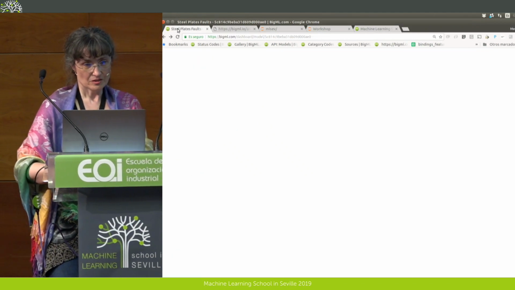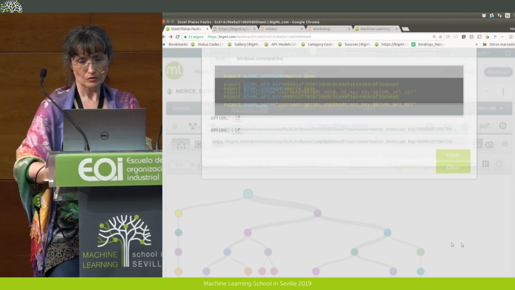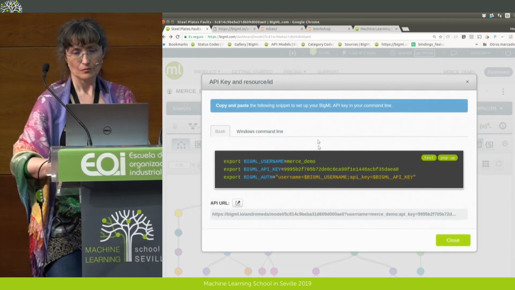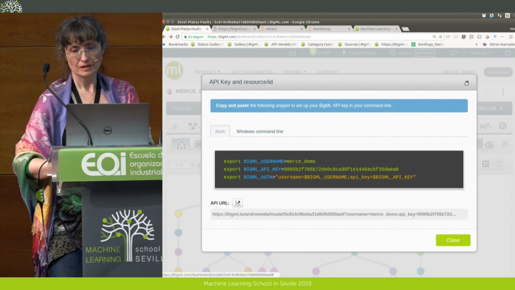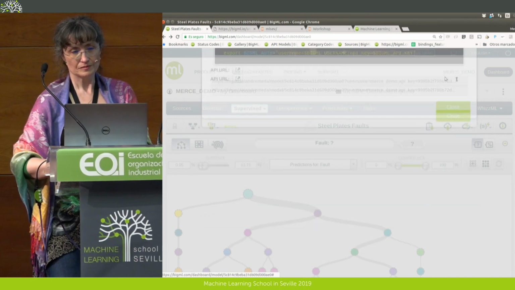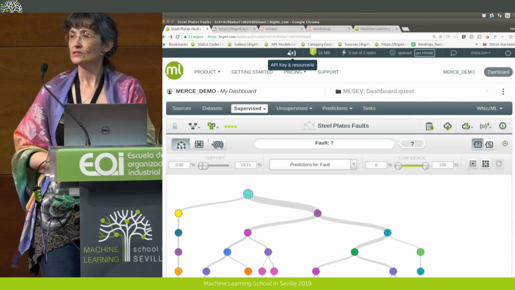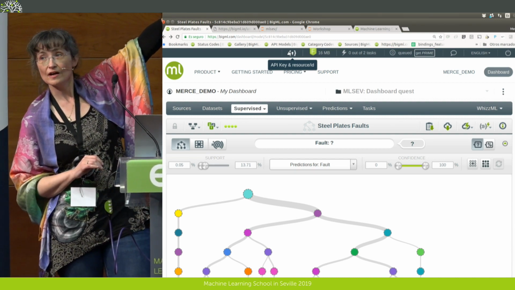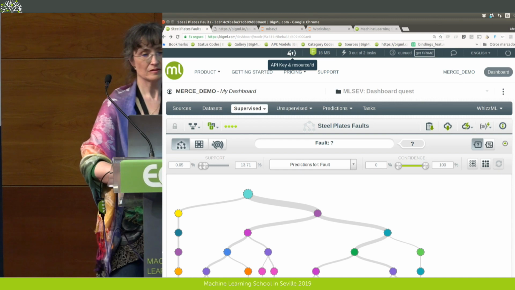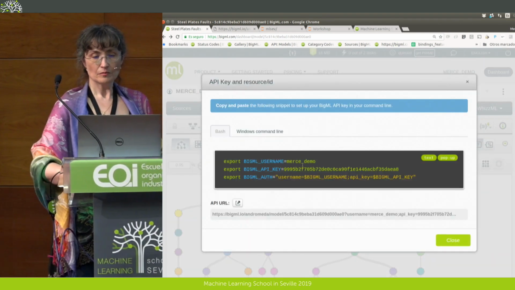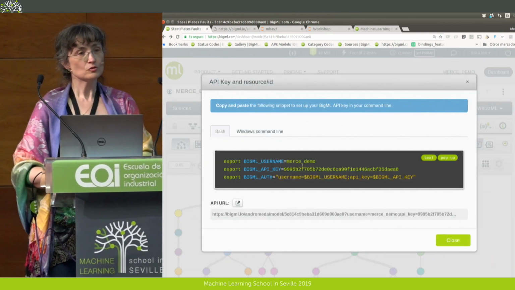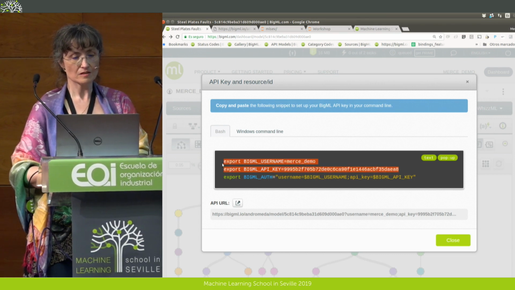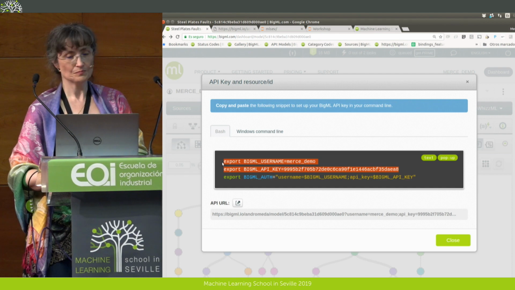My API key is always available in the dashboard so that you can use it and clone it. Here it is. When you go to the dashboard, in the top menu, you can see this kind of sign between parentheses, which shows you your API key, right? Here you can see the variables that you need to put in your environment to be able to access your models, data sets, or whatever resource you built.